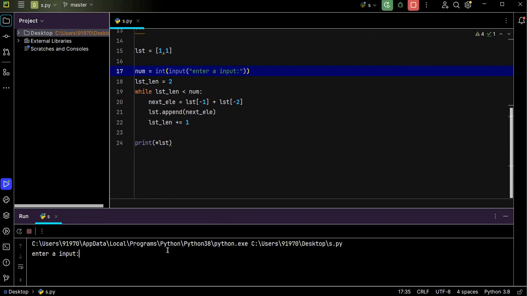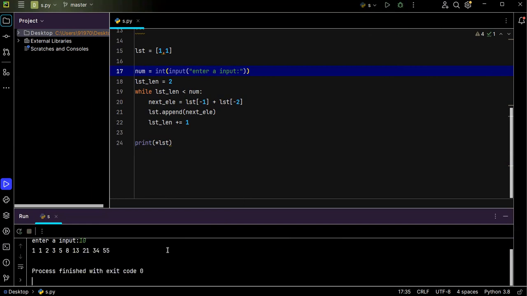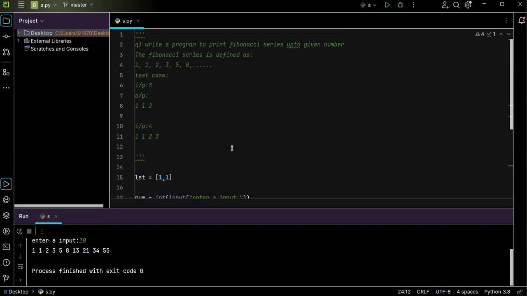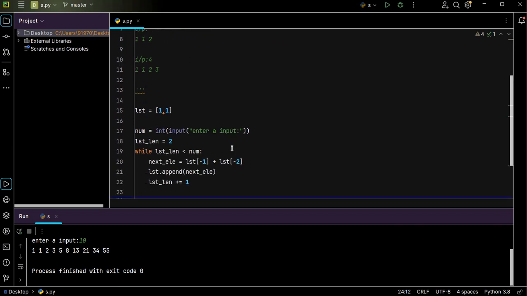Let us check with another input, let me provide 10. You can see 1. So let us verify it. 1 plus 1 is what? 2. 2 plus 1 is what? 3. Next number is correct. 3 plus 2 is what? 5. Next number is correct. 5 plus 3 is 8. Next number is correct. 8 plus 5 is 13. Yeah, next number is correct. 13 plus 8 is nothing but 21. Yeah, all my series got correctly printed. So in this way we can generate the Fibonacci series by using a list and a while loop.